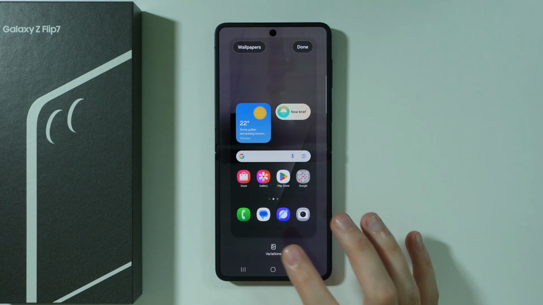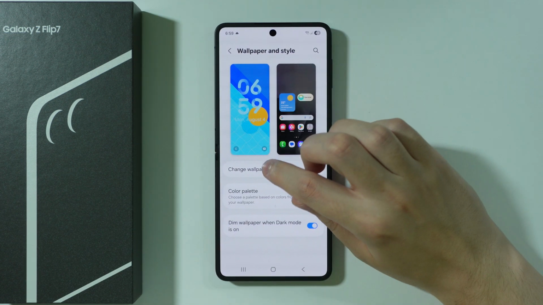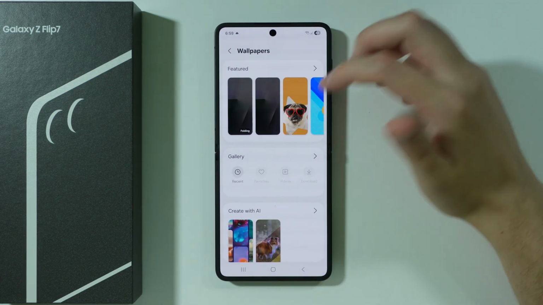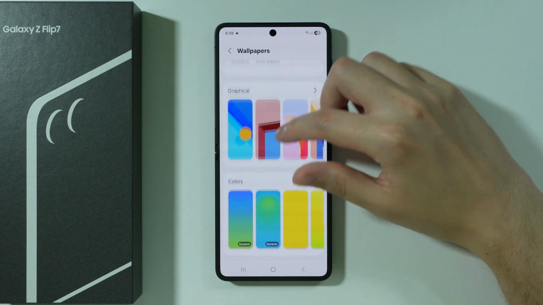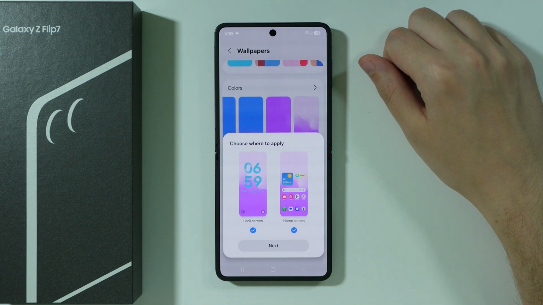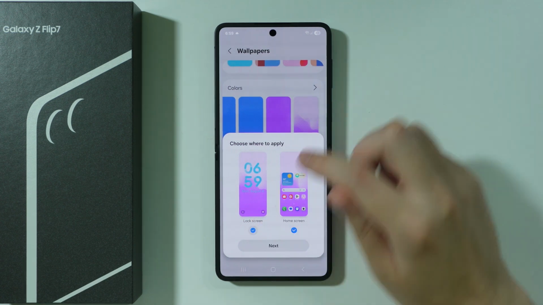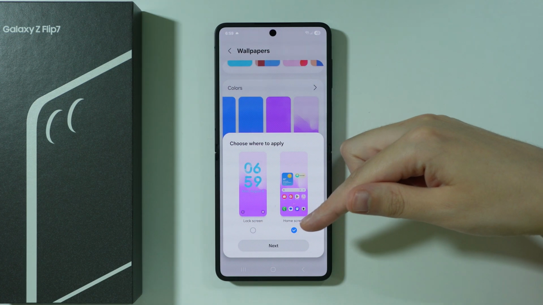In some cases, we also have different variations for our wallpaper, so you can check that out as well. In my case, I'm just going to go over here. And now we need to simply choose the wallpaper that we wish to use for our home screen. So I'm gonna choose something simple, let's say these colors. And since I want to change it only for the home screen, I just have to uncheck the lock screen over here so that only home screen is selected.